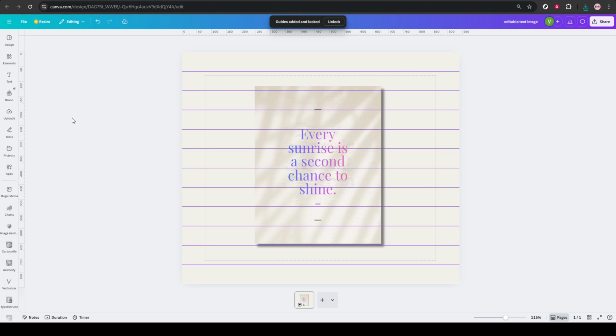As you design, align text boxes, images, and shapes to these guides to keep spacing clean and consistent. The guides won't export or print. They're purely for layout, so feel free to use as many as you need.